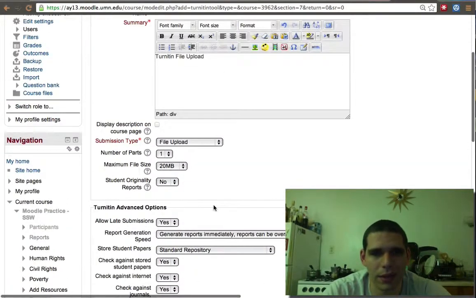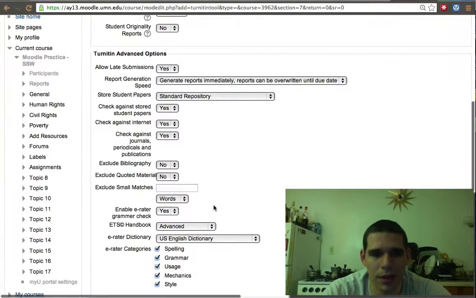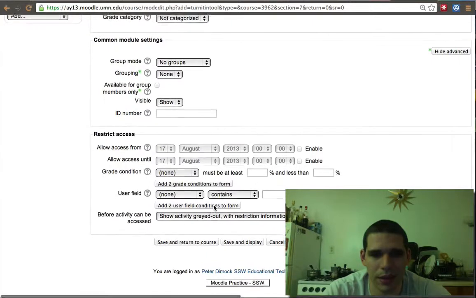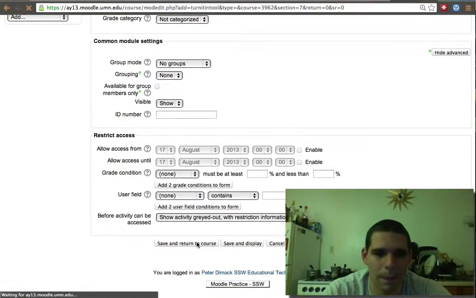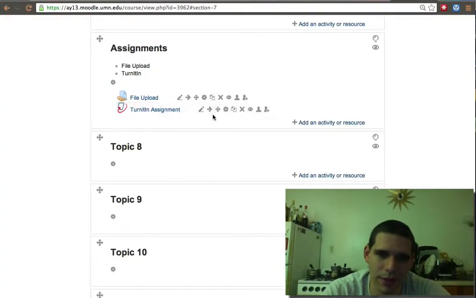Where's the date? It seems in this assignment that... No, wait a second. Don't set it down here. I think it's somewhere else. But just click Save and Return to Course. So right now it's creating the assignment. Let's click on it.